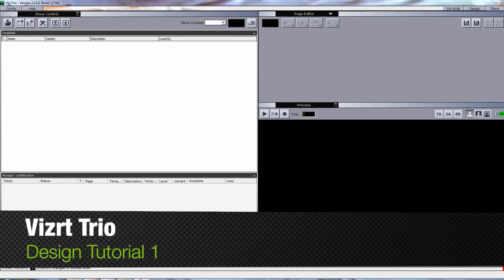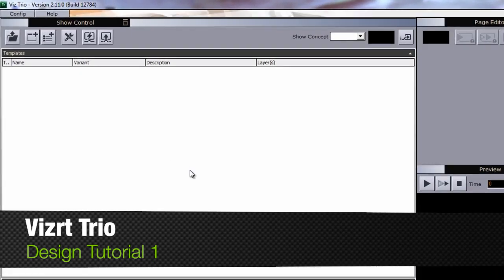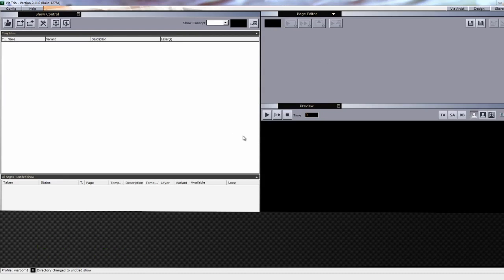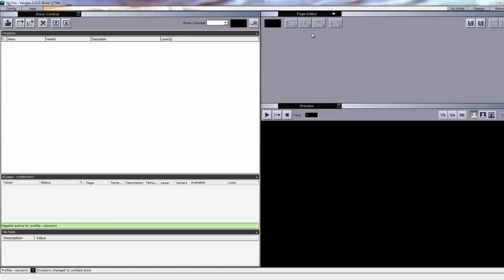Okay, here we are in Vizrt Trio. Our client's machine that we're using is running version 2.11, so your interface may look slightly different with these buttons and such, but overall the whole interface should be pretty similar to ours. But what we basically have here is, again, a 4-quadrant system.